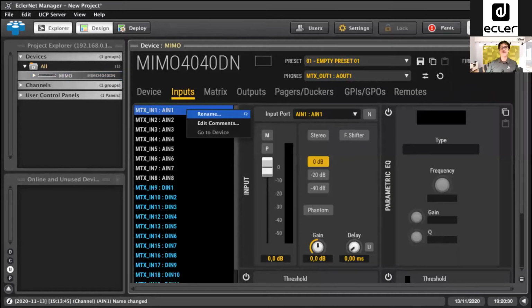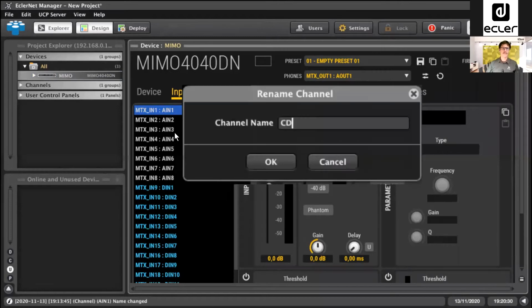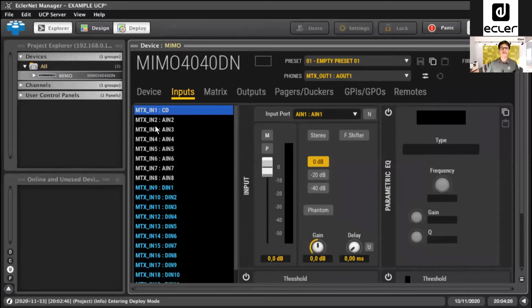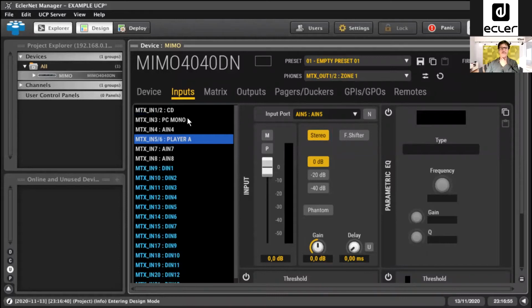Okay, so first, we should rename the inputs, so we just know what we are talking about, okay? We name it after what is connected, CD, and we activate the stereo, okay? Once it's activated, we always make stereo channels between the odd and the even output. So we do the same for all of the inputs: PC mono and player A, okay?